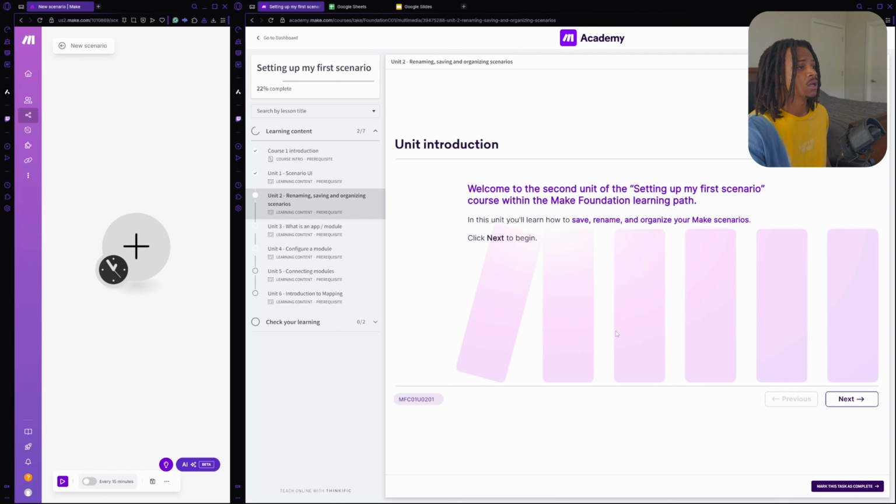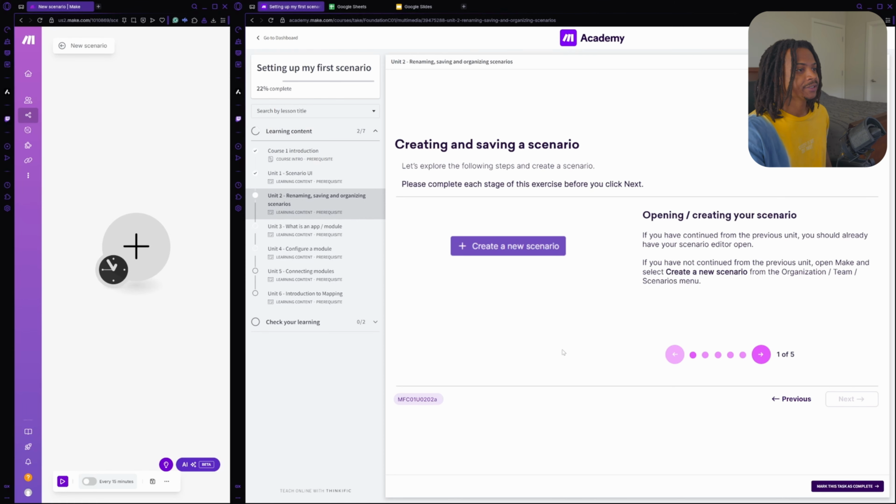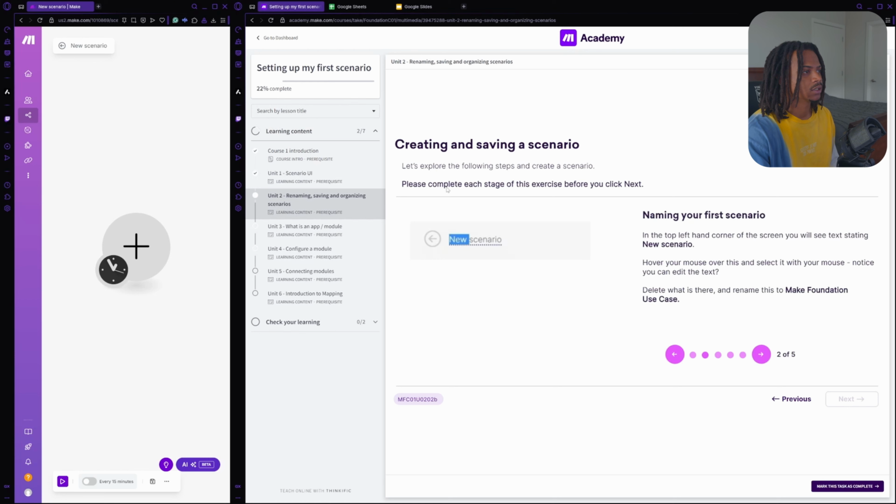Unit introduction. Welcome to the second unit of the Setting Up My First Scenario course within the Make Foundations learning path. In this unit, you'll learn how to save, rename, and organize your Make scenarios. Opening/creating your scenario. If you have continued from the previous unit, you should already have your scenario editor open. We already did this. It's right here. We didn't add anything though.